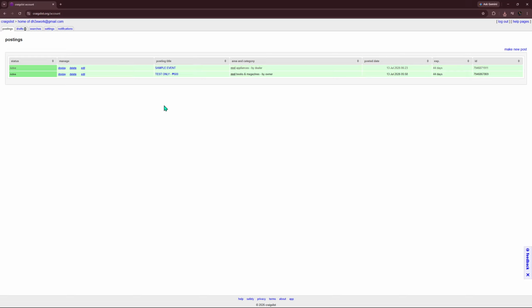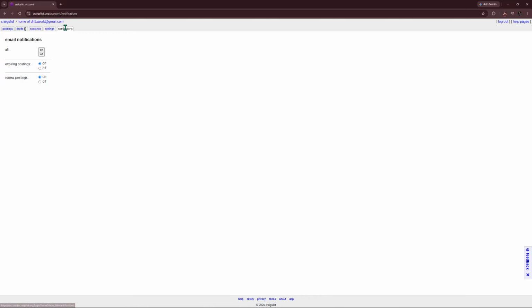From within your account, it's time to move on to a crucial step, checking your notifications. On the account page, you'll find an option labeled Notifications. Go ahead and click on this. This is where you can see all the emails and updates related to your transactions. It's vital to regularly check here for any messages from potential buyers. These notifications will often include inquiries about your item, offers, or confirmations of sale interest.